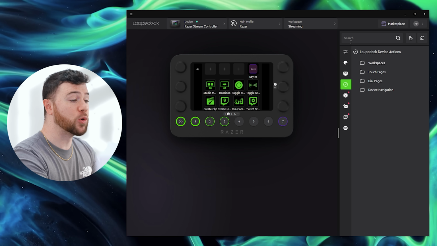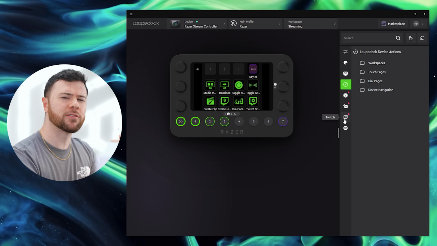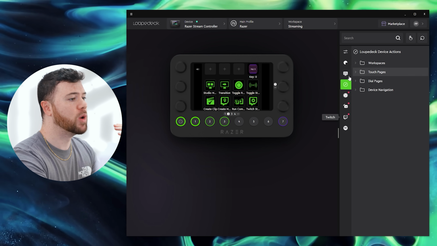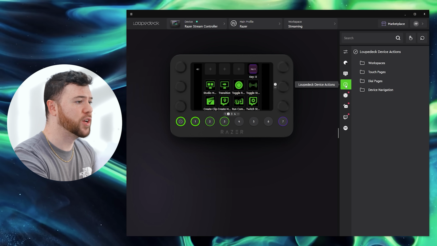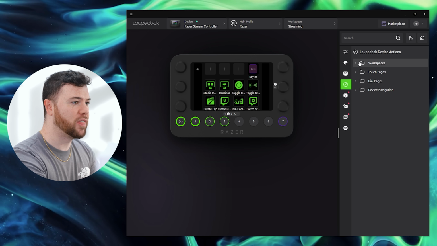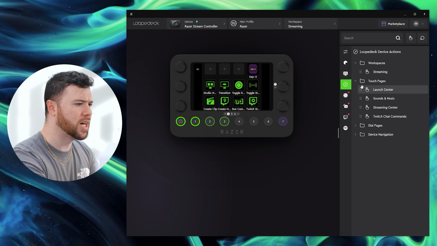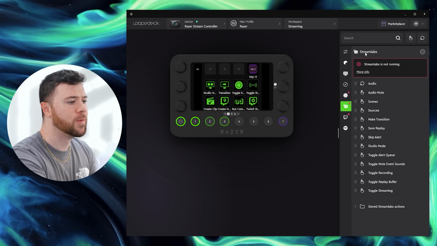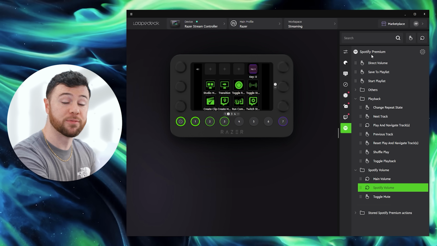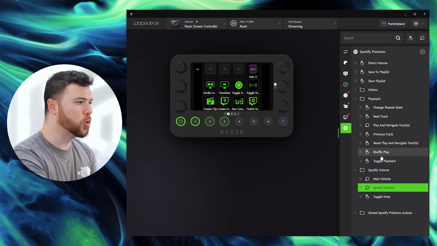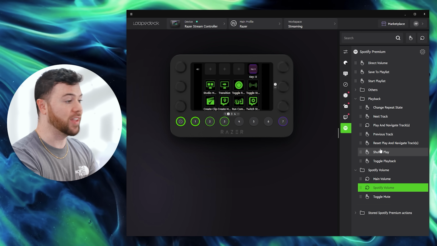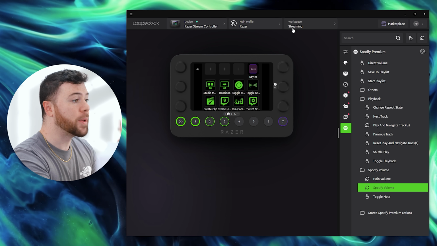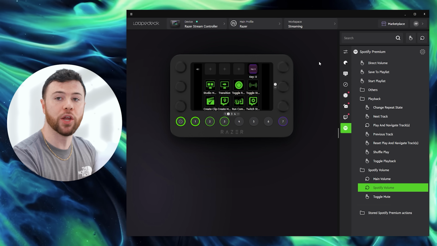So again, you'll see here on the right side, it has the program specific functions. We went through OS. They have here Loupedeck-specific things, like for your workspaces, your touch pages. But then there's the actual tie-ins with OBS Studio, Streamlabs, Twitch, and Spotify. Spotify Premium is pretty cool. You can make this pretty much a multimedia player on the fly. But up top is also how you can configure it a bit more.